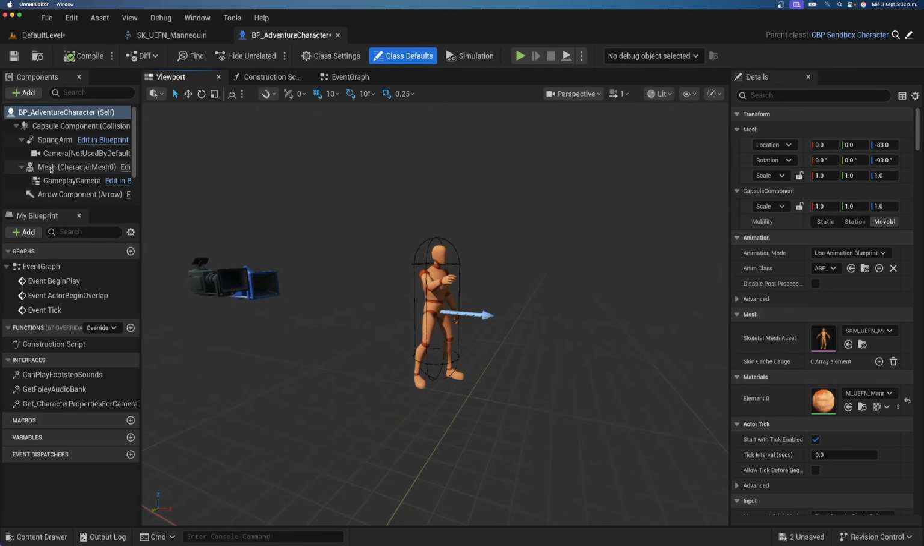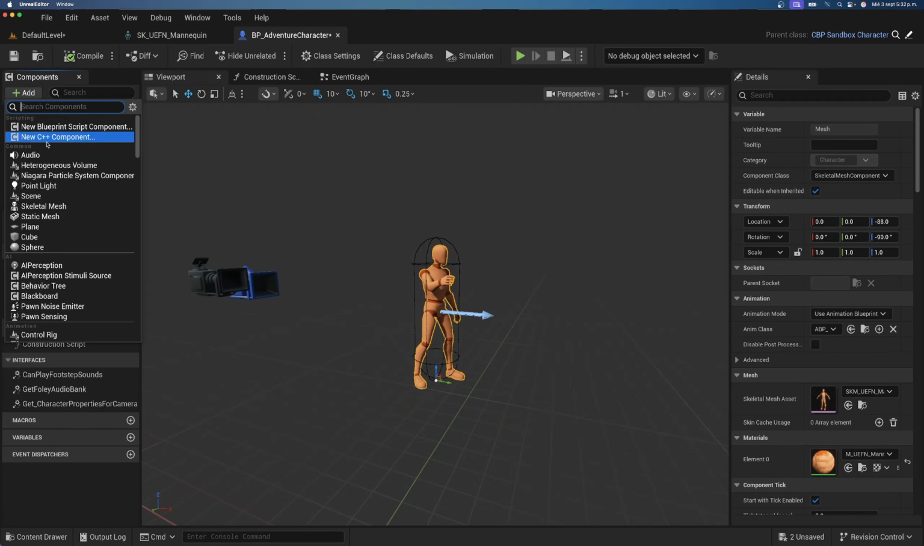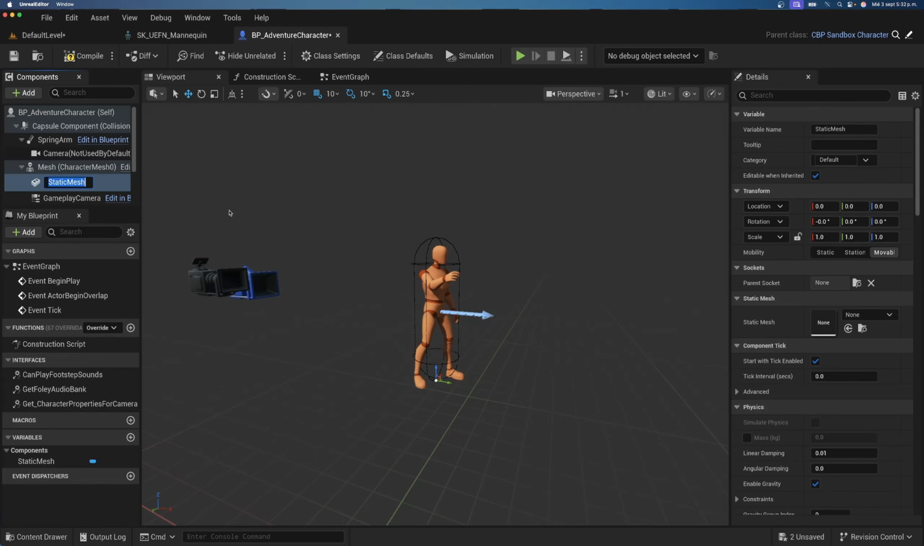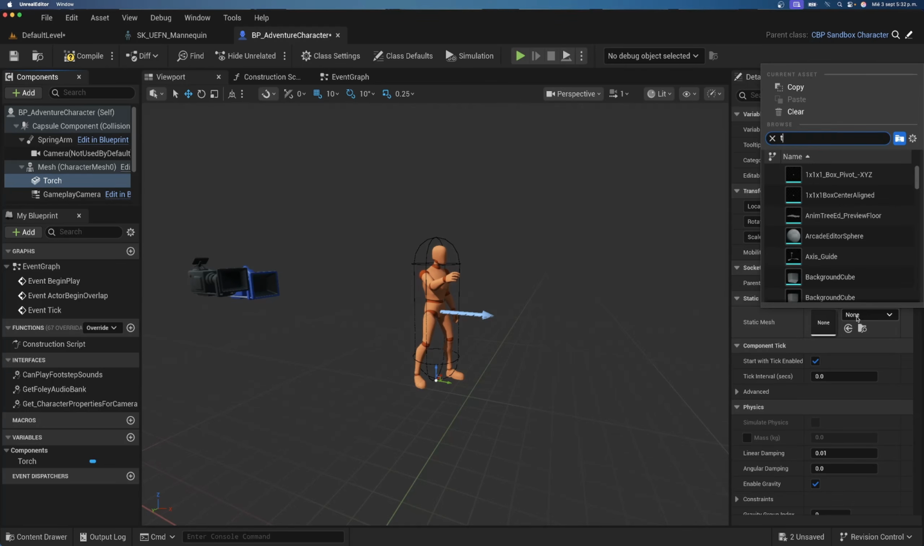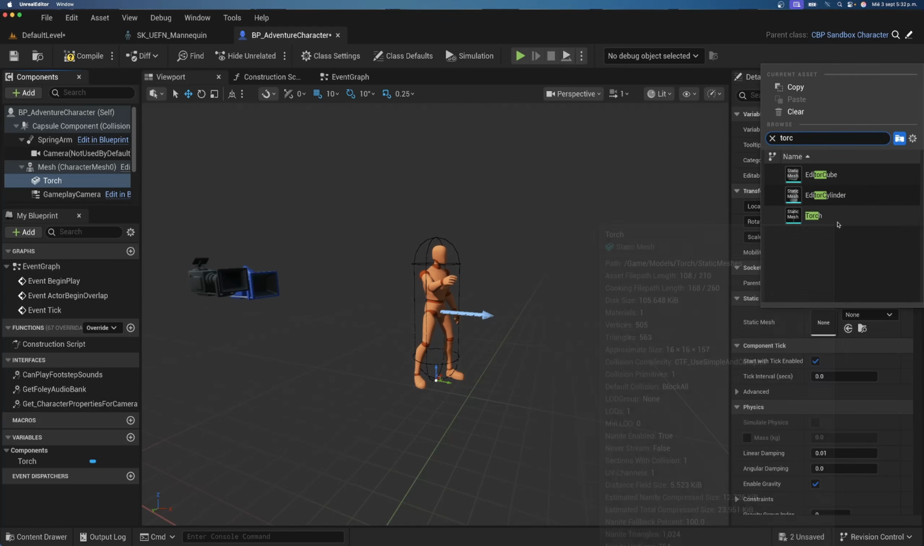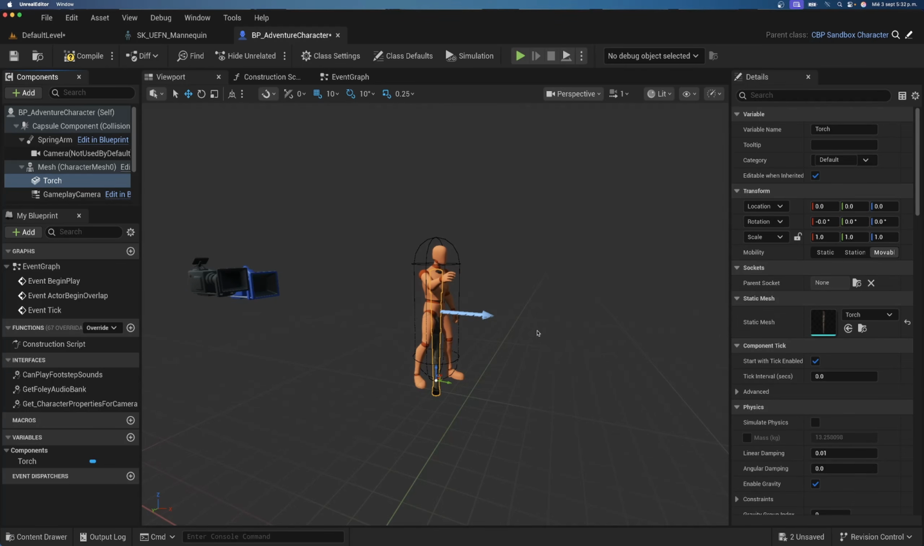So just go inside the mesh and add a new static mesh, and this will be our torch, okay? So now we can select this static mesh, and in the details panel, we can search for our torch 3D model that we imported, and there we go. It's a bit big, but don't worry, because what we need to do now is create a socket so we can attach this torch to our hand.